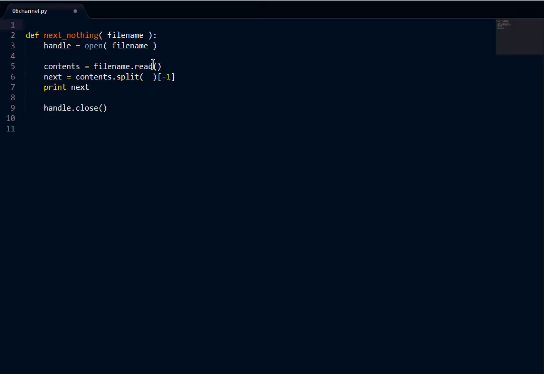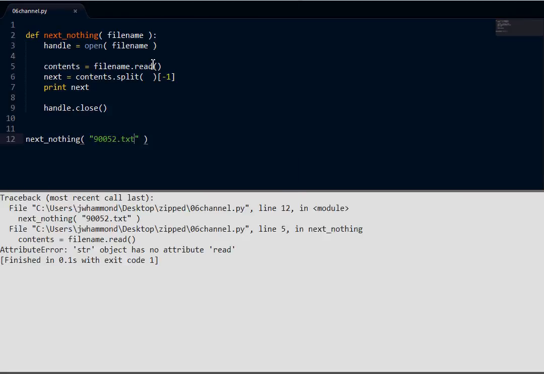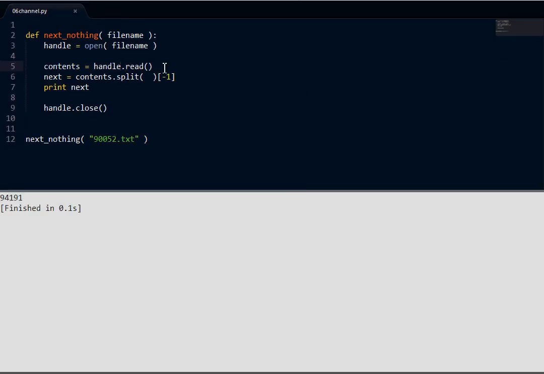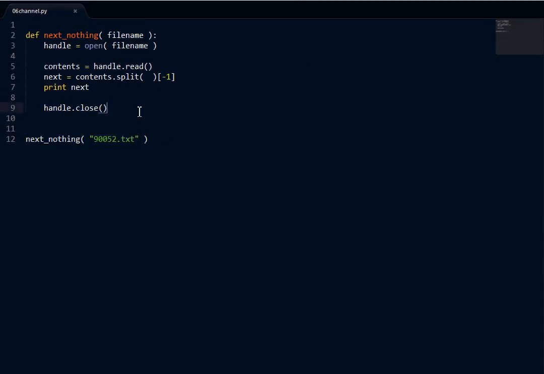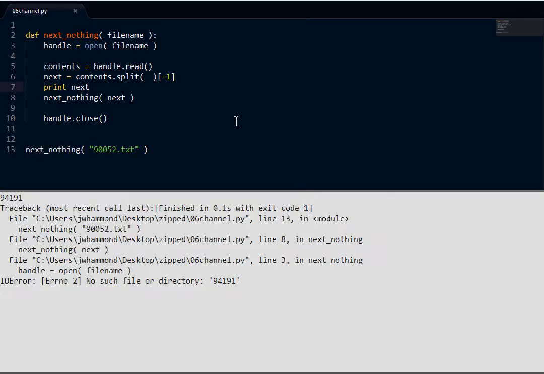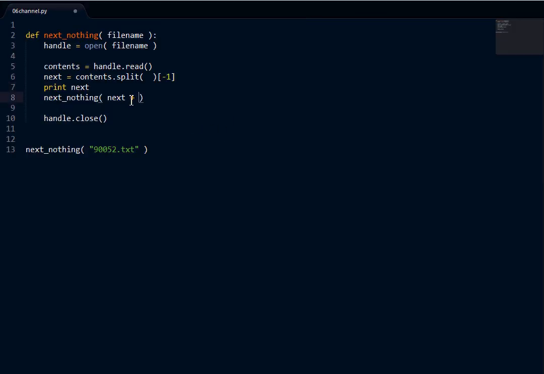And now we'll just use this next nothing function on the first one that we wanted, 90052.txt. String has no object read. Oh, sorry, duh. Handle.read, not file name. Sorry, guys. And then, okay, it says the next one is that. So we can just call next nothing with next and get a little recursive function there. We'll print that next and keep moving. Oh yeah, and we need to add a dot txt at the end of it, in our opening file name.